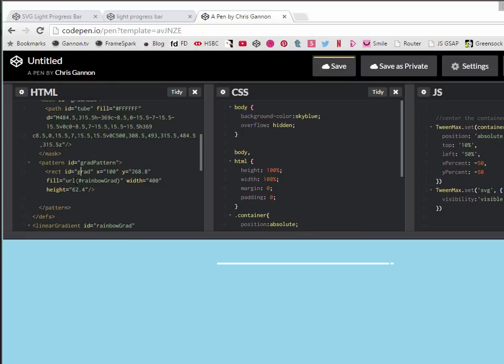This has a fill of rainbow grad. That's cool. We're going to set its X to 0 and its Y to 0 because we want to then place it on the stage ourselves later on. So we want this to be initialized at 0, 0.